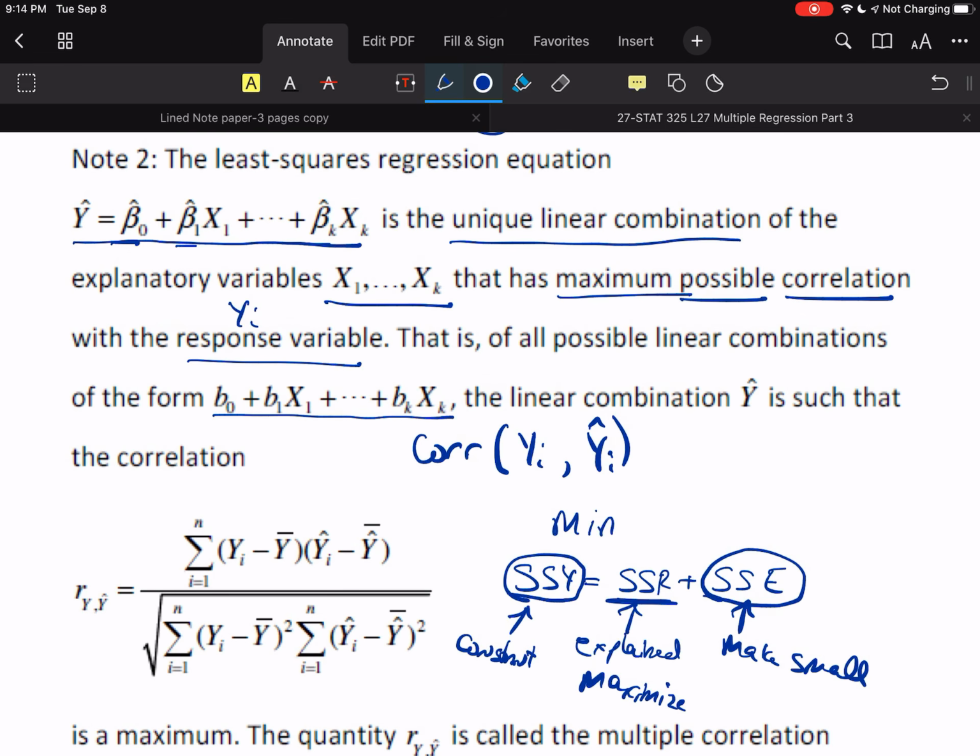So all the possible linear combinations of, let's say, this form, we're using little b for beta, the actual value of beta. Okay, so b0, b1, these are not the solved for values. These are all the possible values that we could put in there for each of them. So all of those possible ones, we are coming out with the maximum possible correlation, or the minimum SSE, of all the possible combinations there.